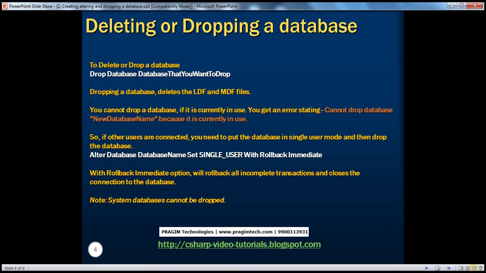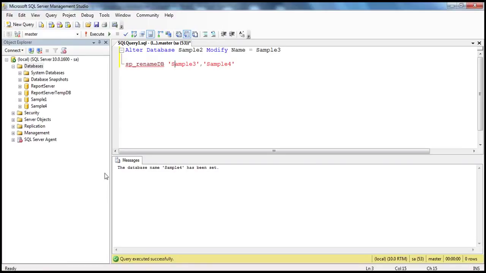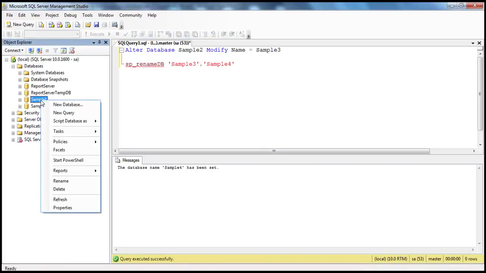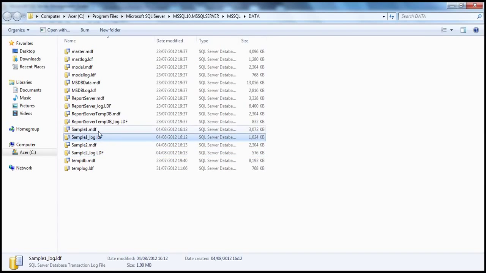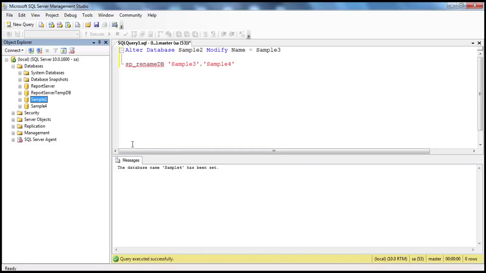Now finally, let us see how to drop a database or delete a database. Again, to drop or delete a database, you can do that graphically using SQL Server Management Studio or by writing a query. For example, if I want to drop this database, I can just right click that and say delete. And the moment I do that, what's going to happen behind the scenes, it will delete the MDF and LDF files that are associated with this database. So if you go to that folder, you see sample1.mdf and sample1_log.ldf.